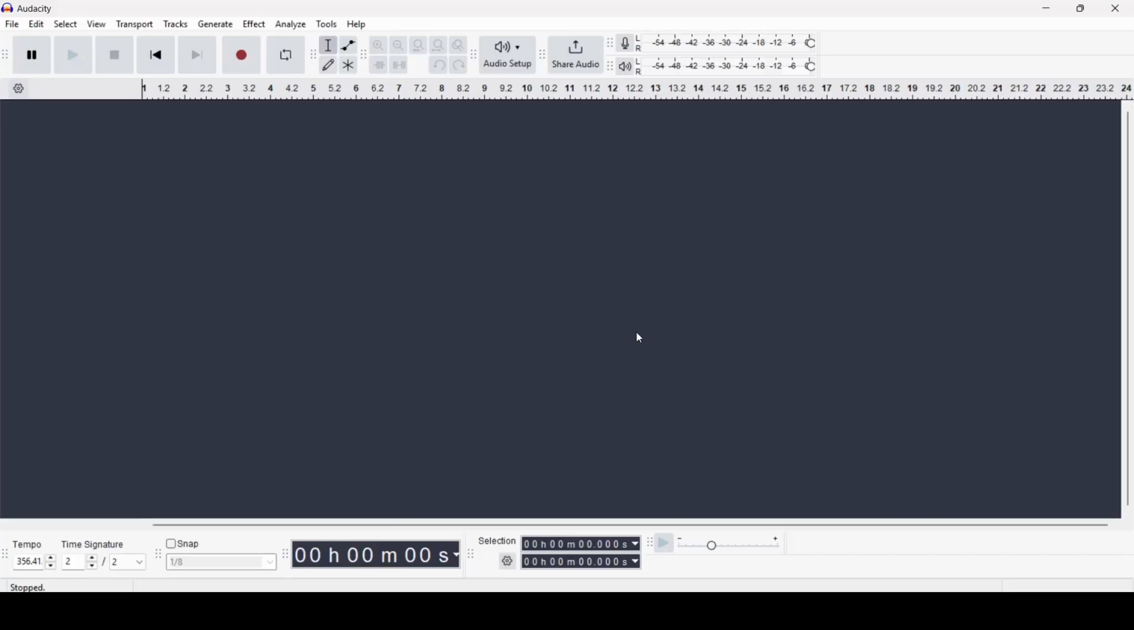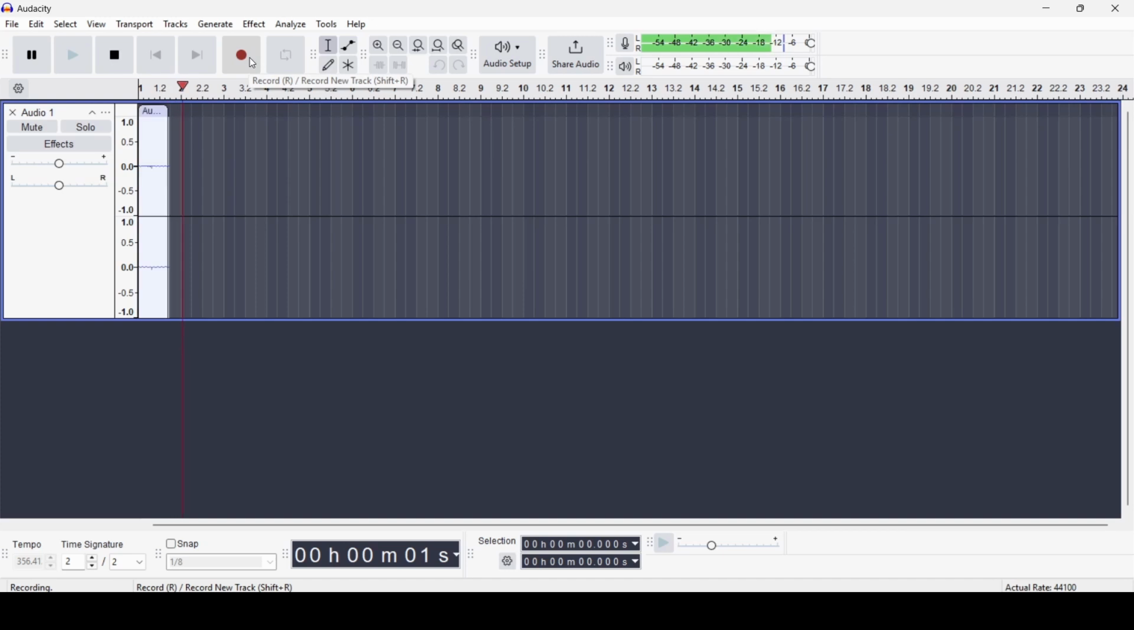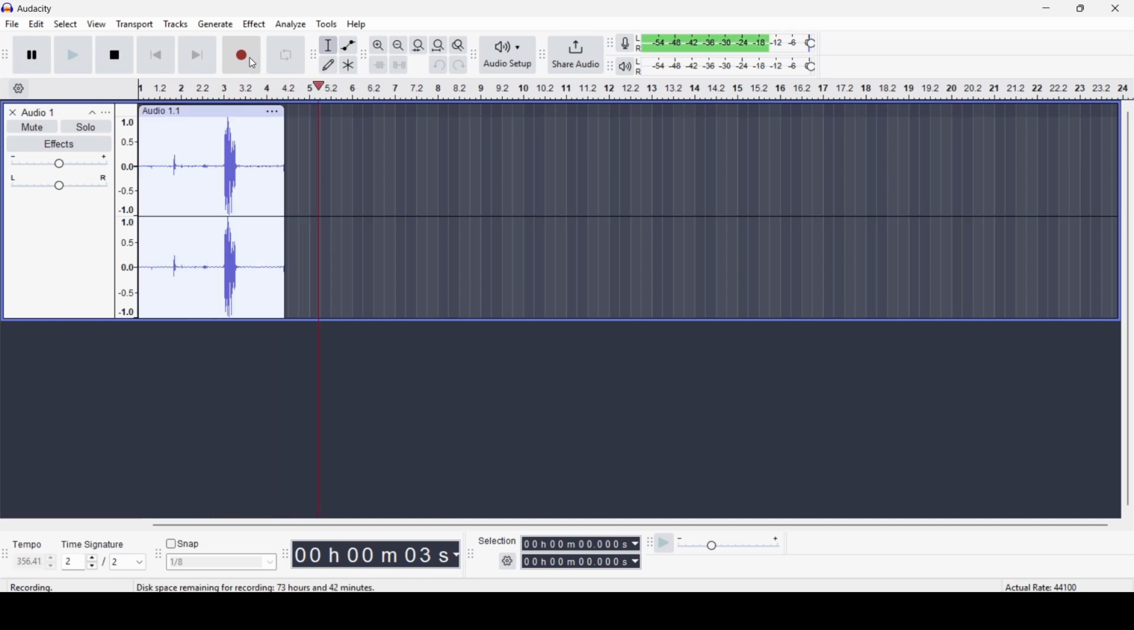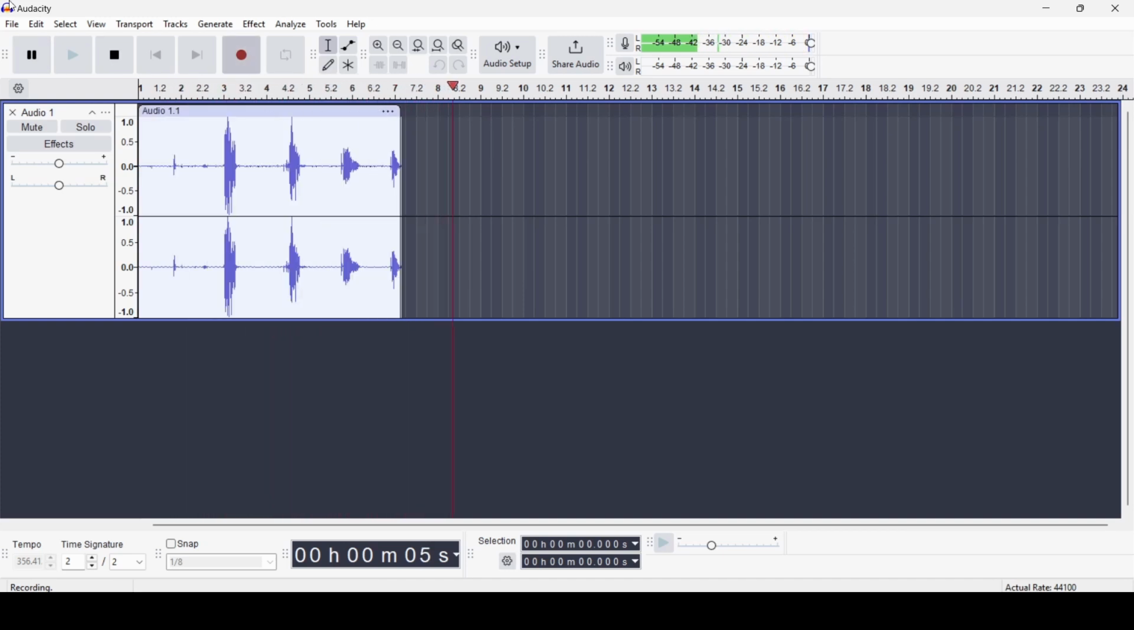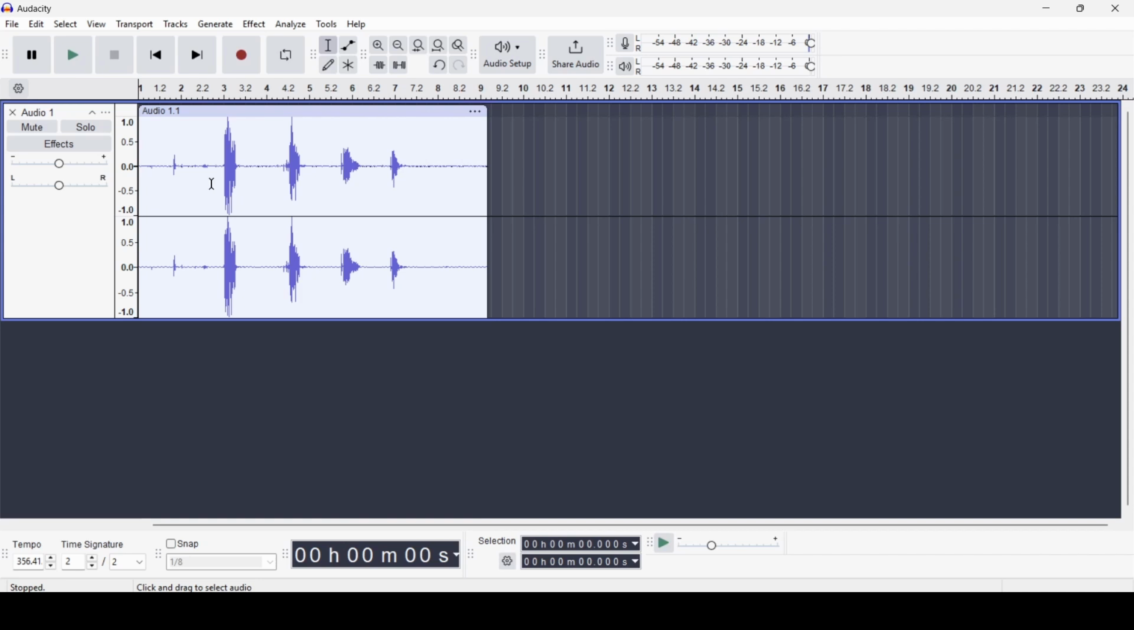Alright, so I'm back in Audacity, where I am now going to record the sound for stabbing the player. So let's just quickly do that. I'm going to press the red button here to record. Alright, so let's see which one of them sounds the best. Probably the second one here. So what I'm going to do is record.